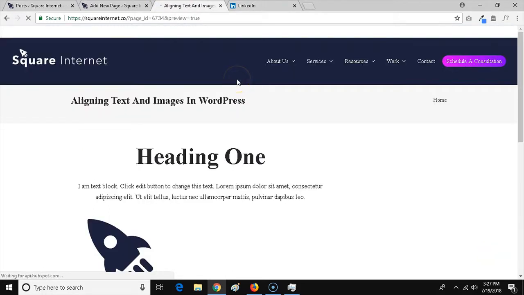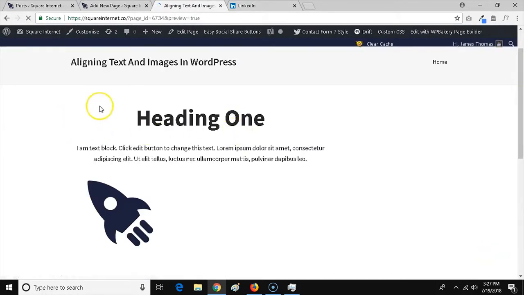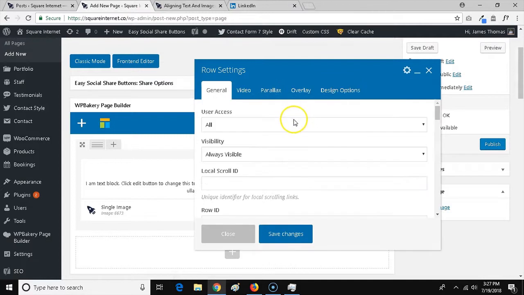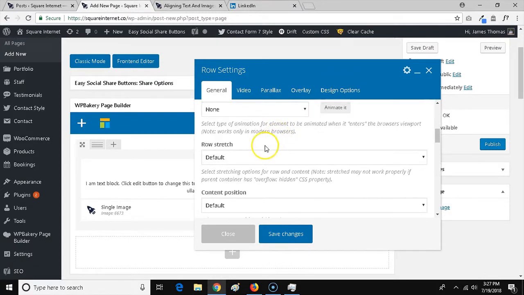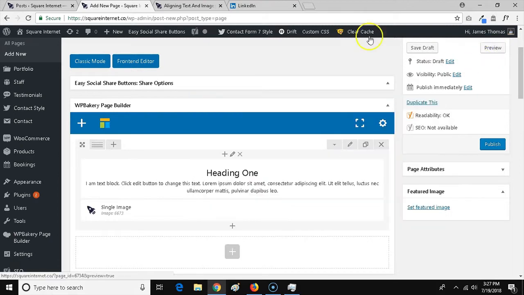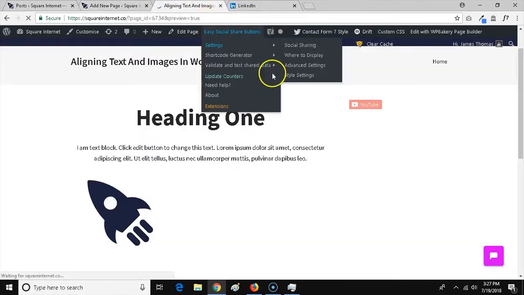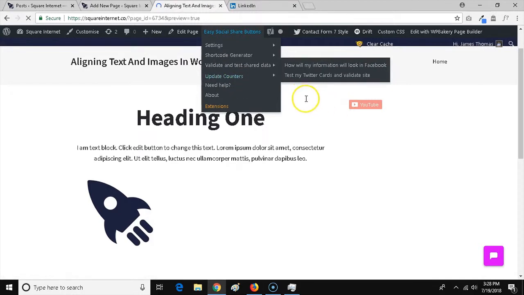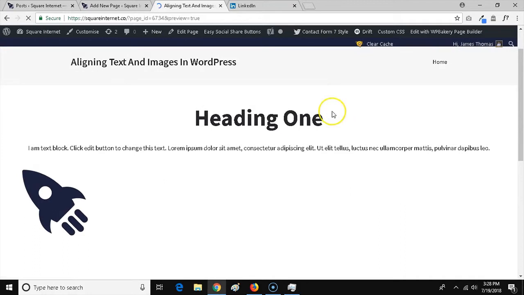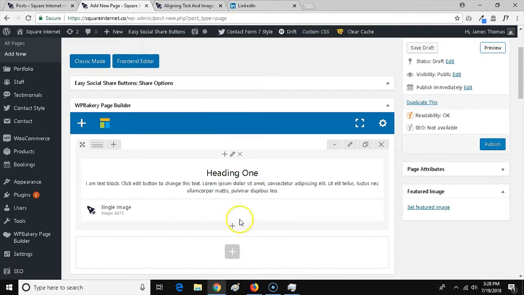I'm just going to preview the results. So we can see they've moved from the left to the middle. If we really want to see the impact of this though, let's stretch the row in the content so that the content can have the full roam of the page, so to speak. So now we can see our heading and our text really are in the center of the page.